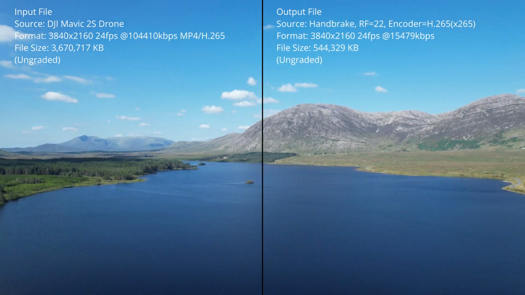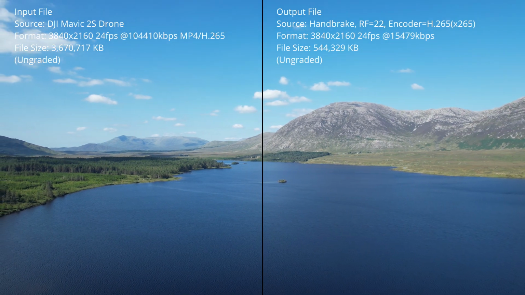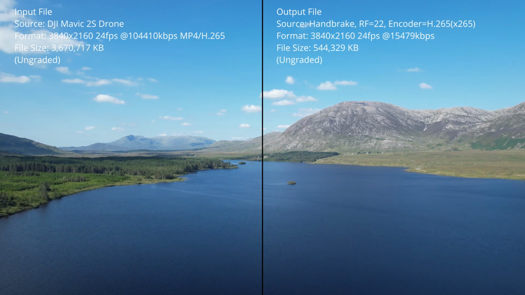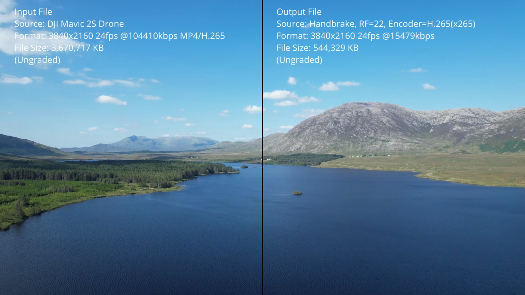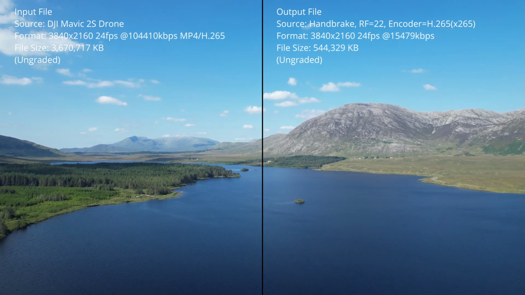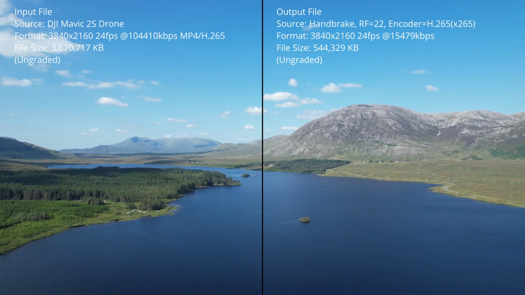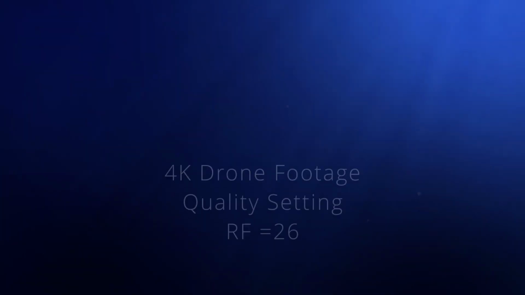We kept it at 4K, but we've used the RF setting of 22, so you can see the level of quality there, and it's really hard to tell the difference. We've reduced the file size significantly from 3.6 gig to 544 meg, and you really can't tell the difference between the two. Substantial reduction of file size for really no trade-off in quality, at least from a viewing perspective.